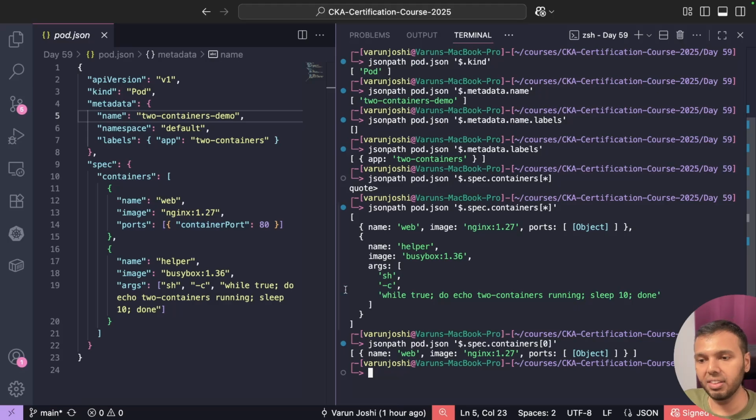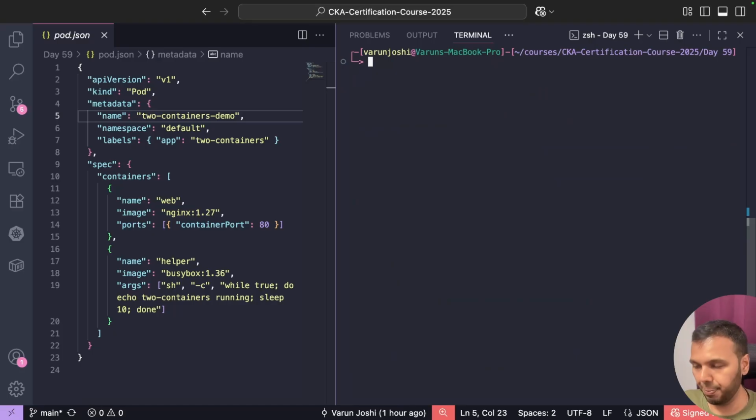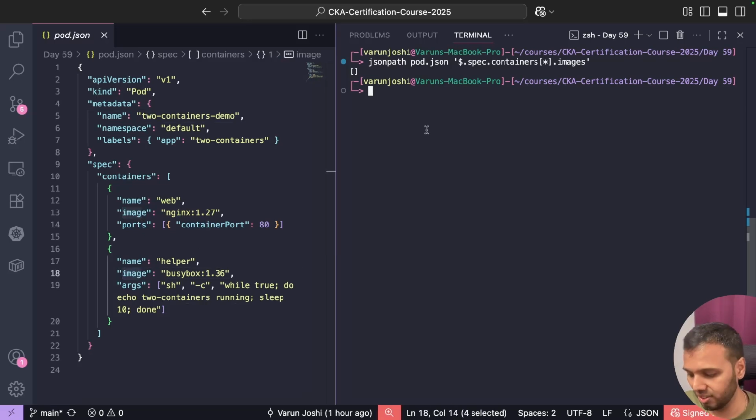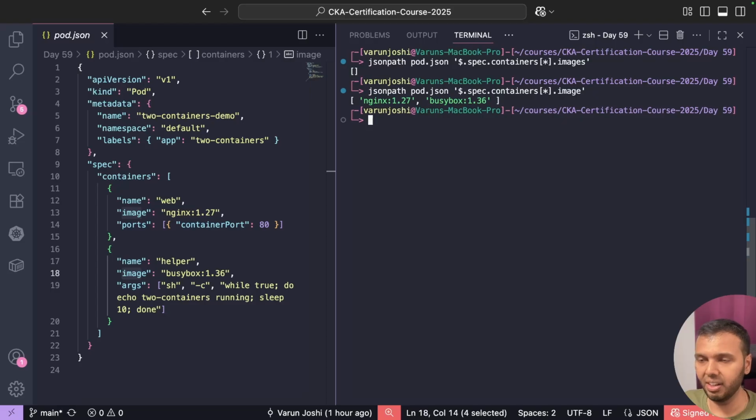I'll press enter, and this will just list the first container for me. Now let me clear my screen. I'll press the up arrow again, and I'll use the wildcard. But now what I want to know is the images that are being used by my containers. Now understand, if I write images like this here, it won't understand it because it is image, not images. So if I remove this s and press enter, this will give me the first container is using nginx 1.27, which is here, and the second container is using busybox 1.36, which is here. I hope this makes sense to you.